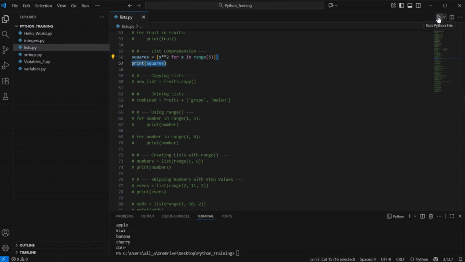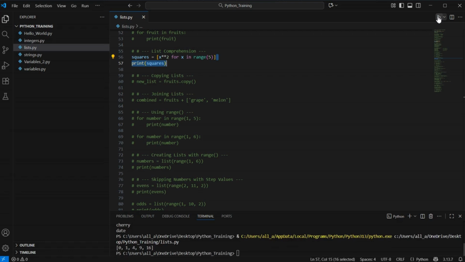So the final list will be 0, 1, 4, 9, 16. Then we use print squares to display the result. List comprehension is a powerful tool that lets you build lists in a clean and readable way. It's especially useful when you want to transform data or apply a formula to every item in a range.